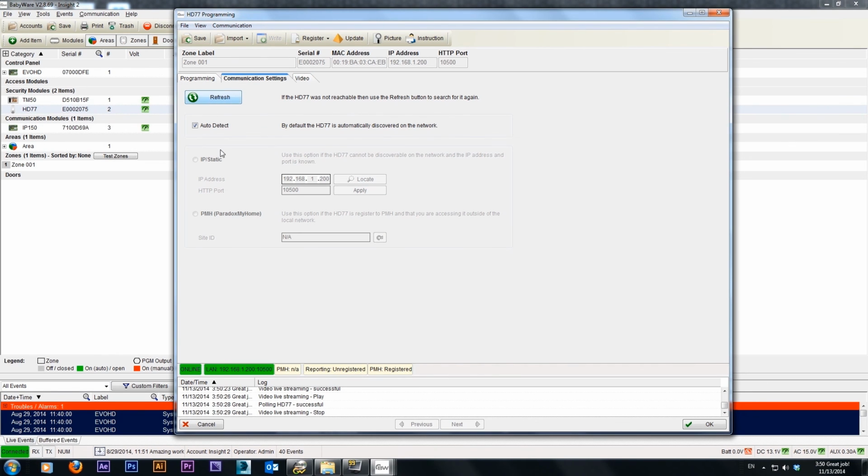Over here I have my communication settings. This allows me to decide whether I want to connect static or through Paradox My Home, or allow the system to detect by itself. It also allows you to refresh your IP information if you have trouble connecting to the camera, or you change your IP information. You can easily click on here, refresh, and see what's happening.